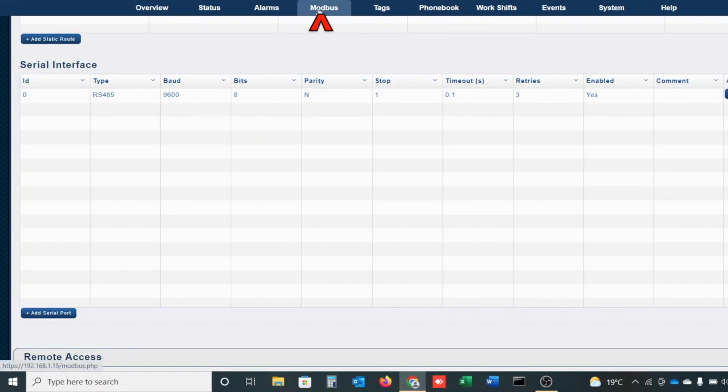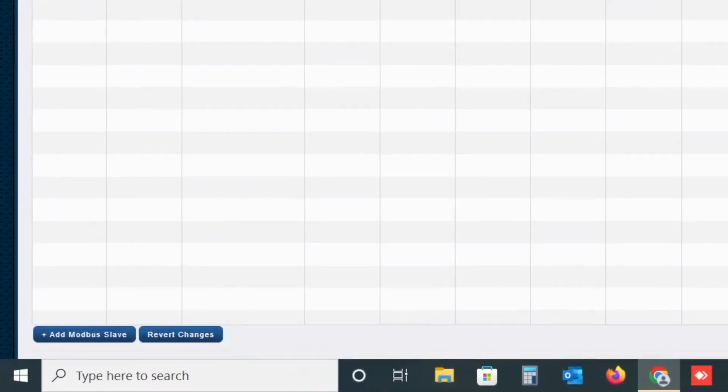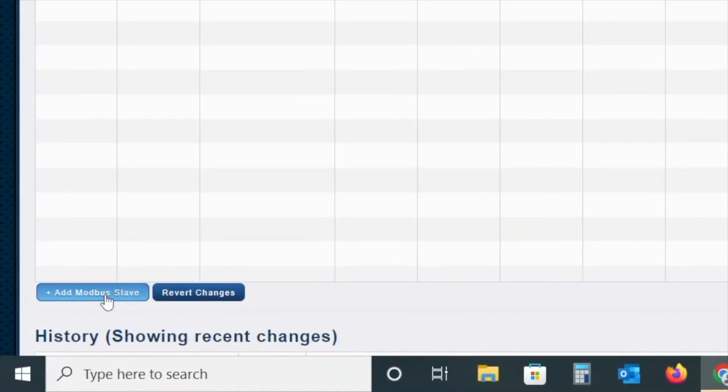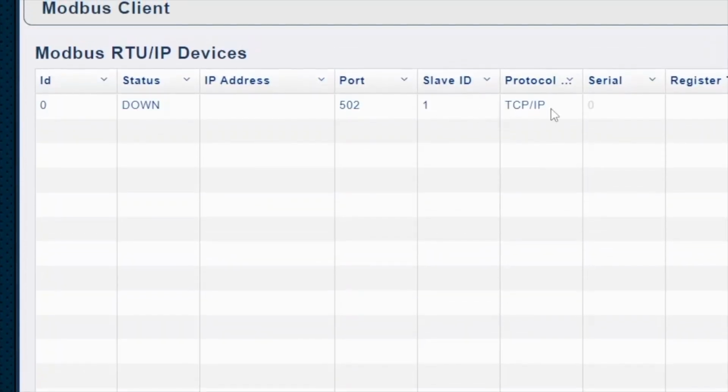Once the serial port is set up, click on the Modbus tab. Here we will set up a polling record. In the Modbus Client section, click on the Add Modbus Slave button and add another Modbus client. In the Protocol column, there are 3 options: Modbus TCP and UDP for Ethernet, in which you would put the IP address in, and the third option is Modbus RTU.